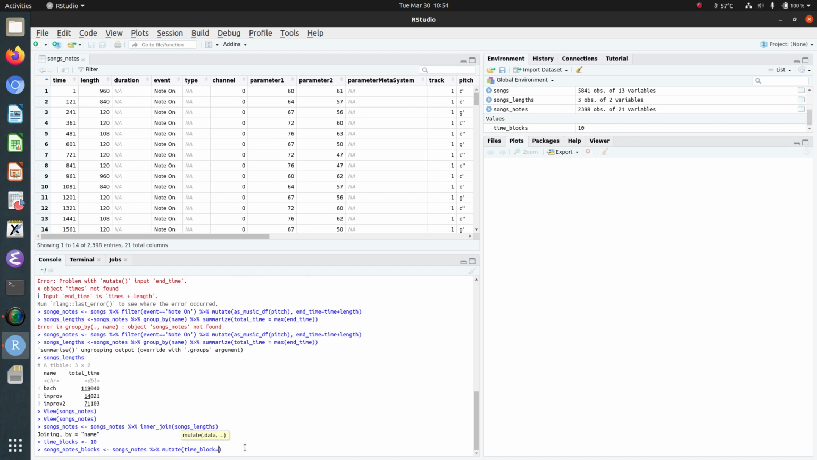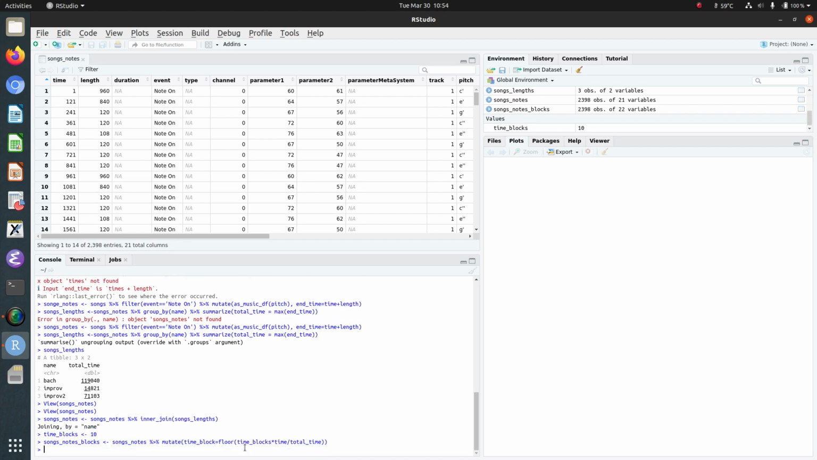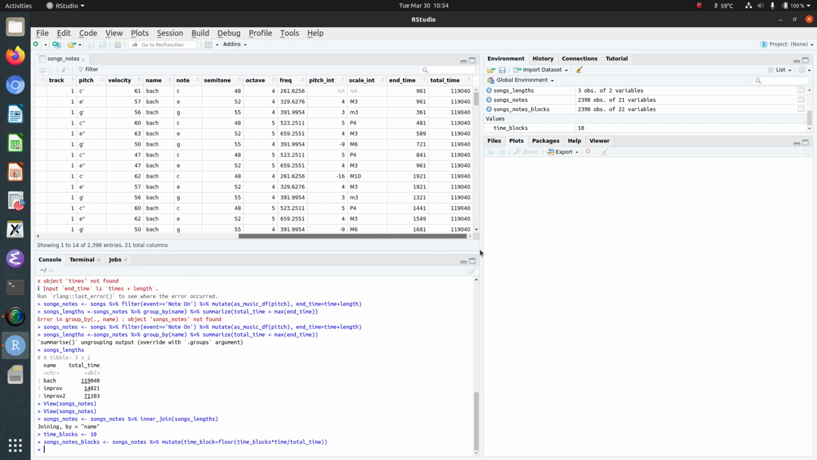Well, the way to do this is, if you think about the time, we're really interested in the fraction of time that has passed versus the whole amount of time. So it's really something like the time divided by the total time. And what the time block does is you want to scale that out so that when I hit 100%, that should be time block number 10, or indexing starting at 0, 9. And then we round up or down. The floor function will round down for us. So this now tells us which notes are in which time block.